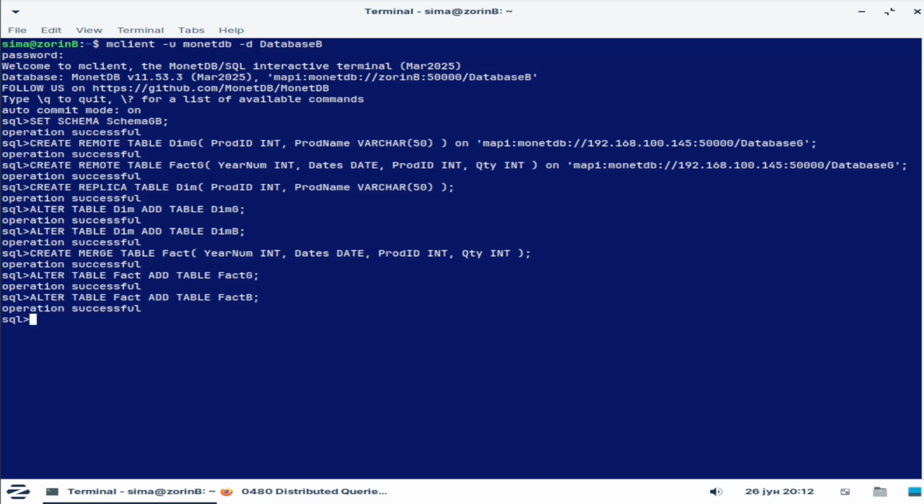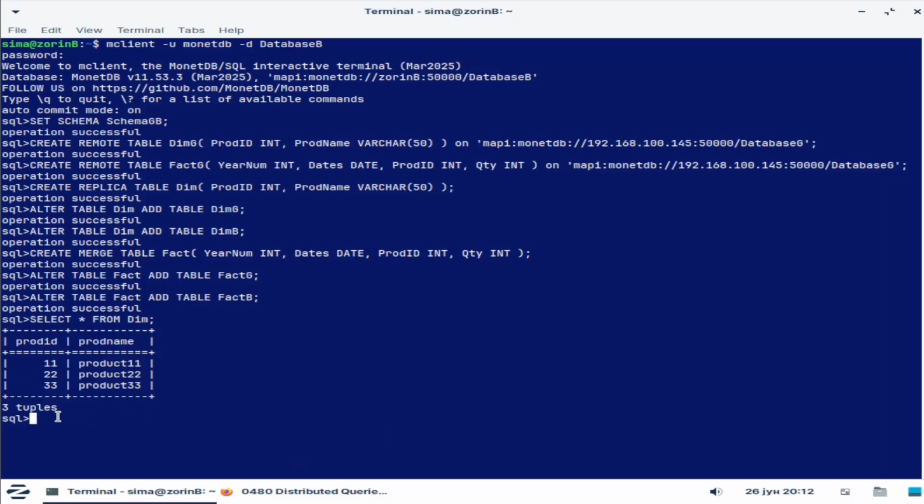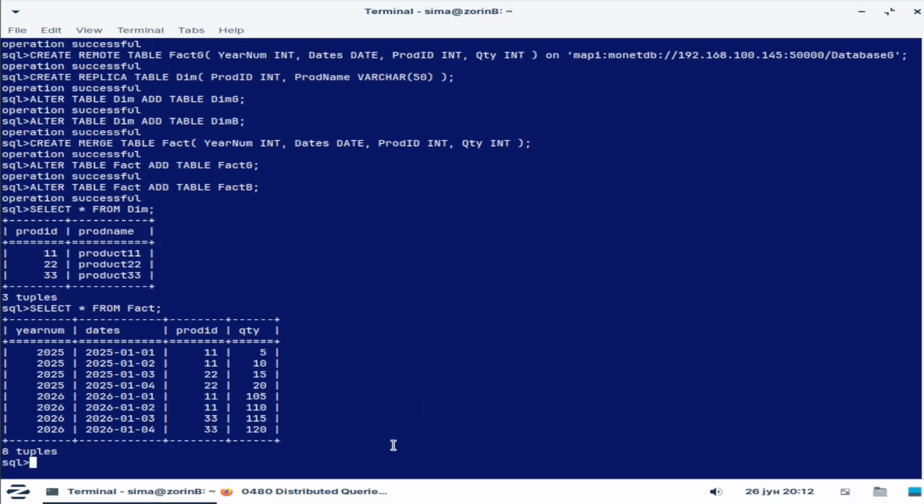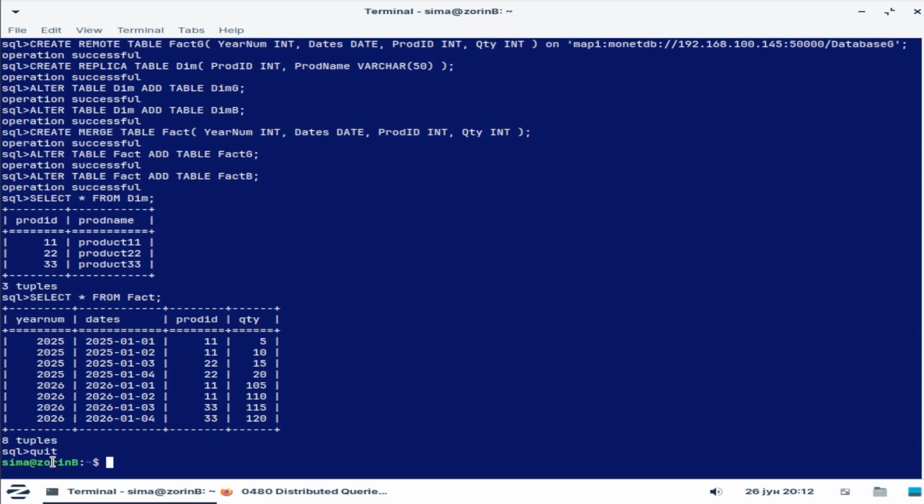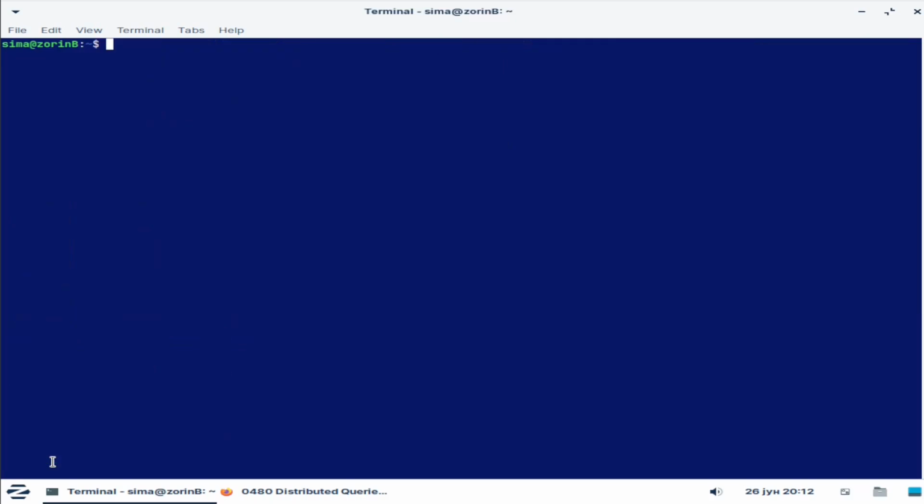We can now try to read from our replica and merge table. So I will first read from dim table. We can see here our products, and after that I will read from fact table, and here we will see data for both 2025 and 2026 year. I will now quit this session and I will clean my screen.